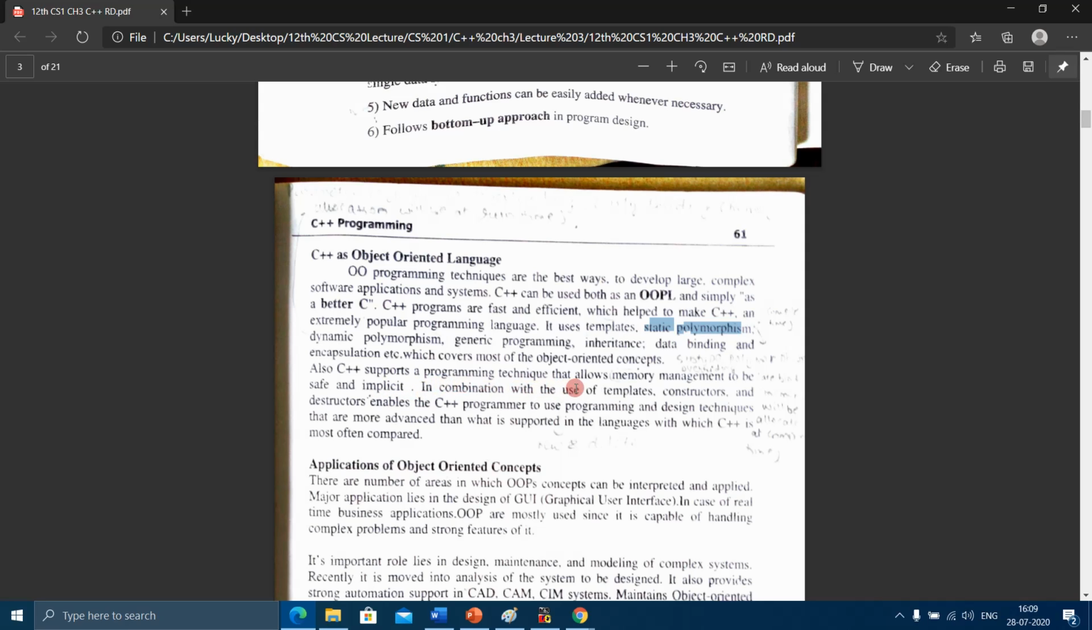In combination with the use of templates. So the templates which I had talked about, templates and generic programming go hand in hand. In combination with the use of templates, constructors and destructors enable the C++ programmer to use programming and design techniques that are more advanced than what is okay. So constructors and destructors we will be learning in detail in this chapter. So what it's trying to say, with templates, constructors and destructors are used in C++ programming.